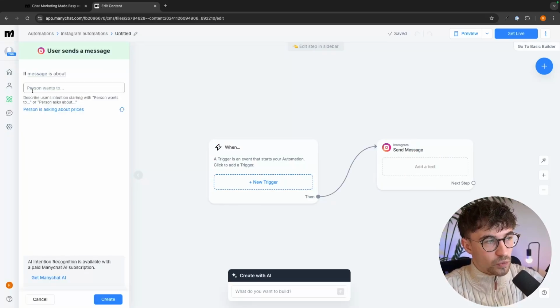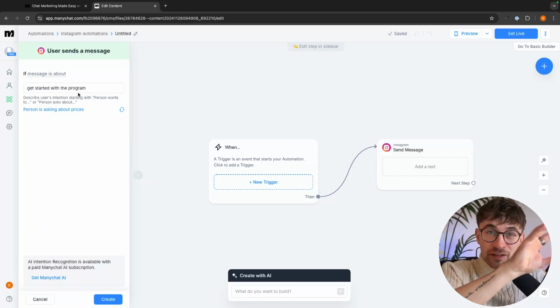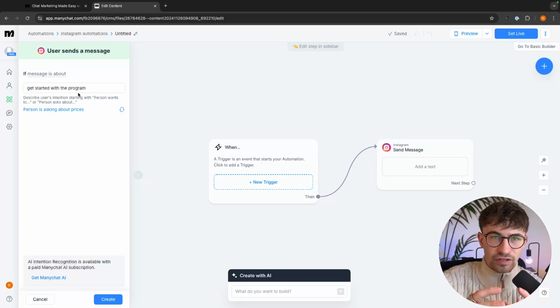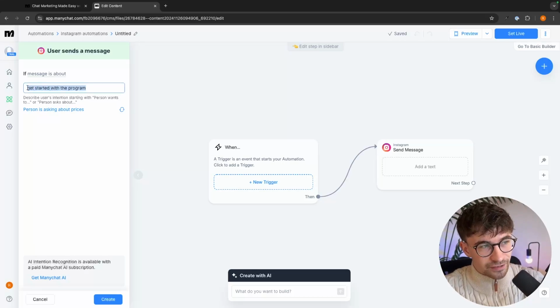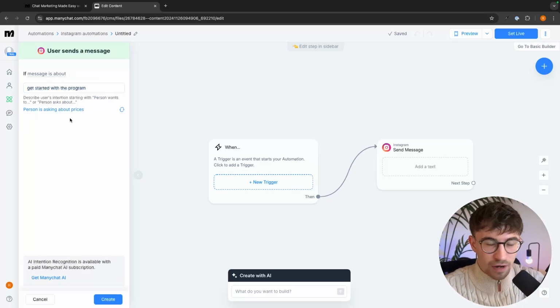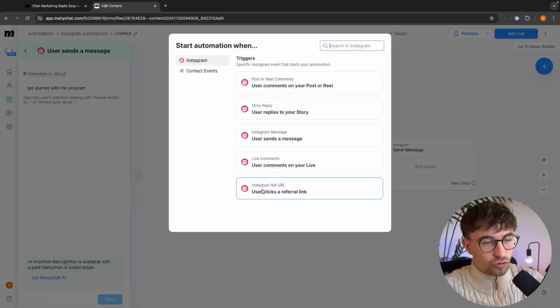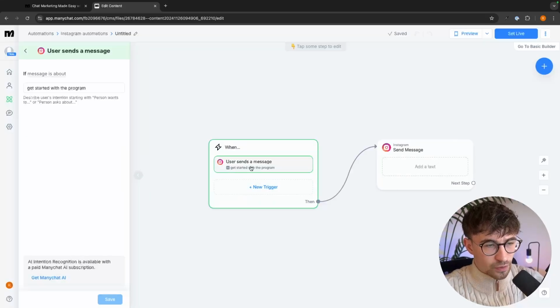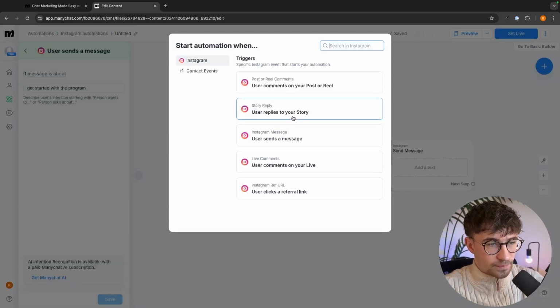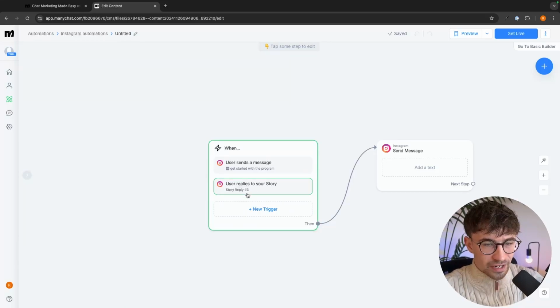So we can go in and we can say, this person wants to get started with the program. And now the AI is basically going to read the message and the AI is going to say, okay, from this message, does this person want to get started with the program or are they messaging about something else entirely? And if it detects that they are speaking about getting started with the program, well, this is going to trigger. So some very awesome customization tools that we have in this area. So we now have the trigger set up. We can also add multiple triggers. So we can say when somebody sent a message, we can also say when somebody replies to a story, we can add multiple right here.